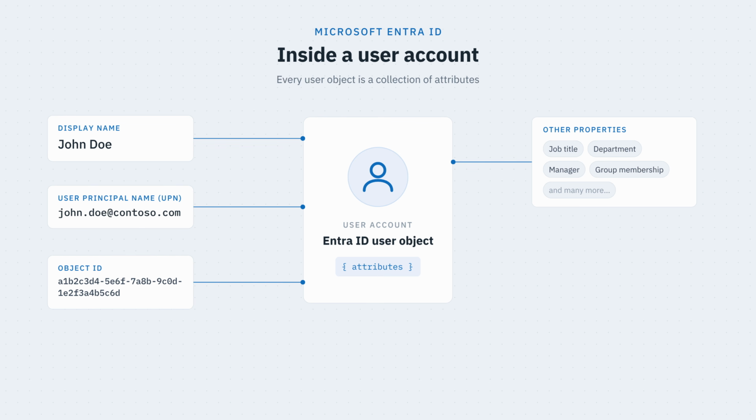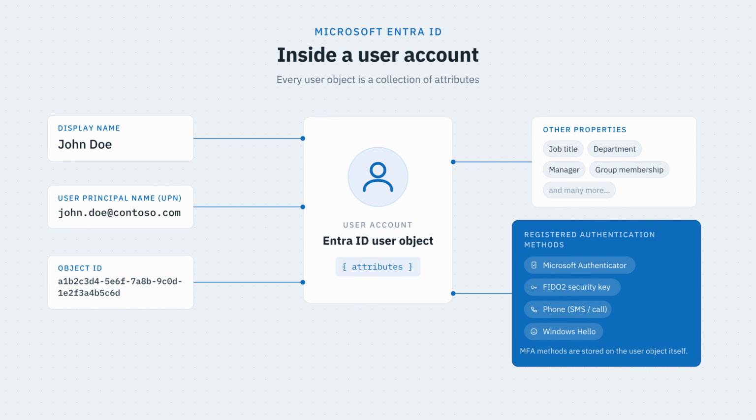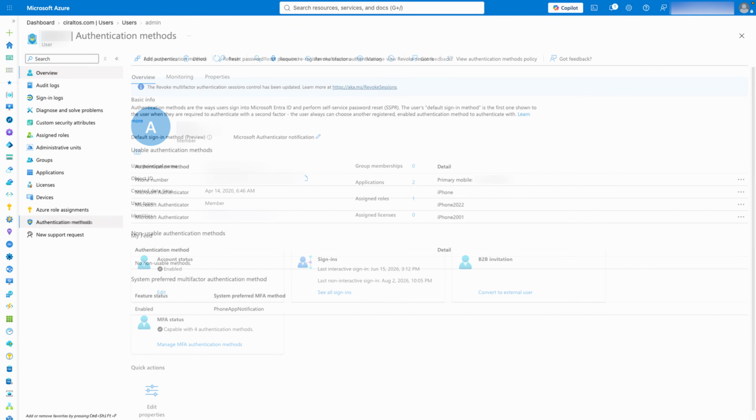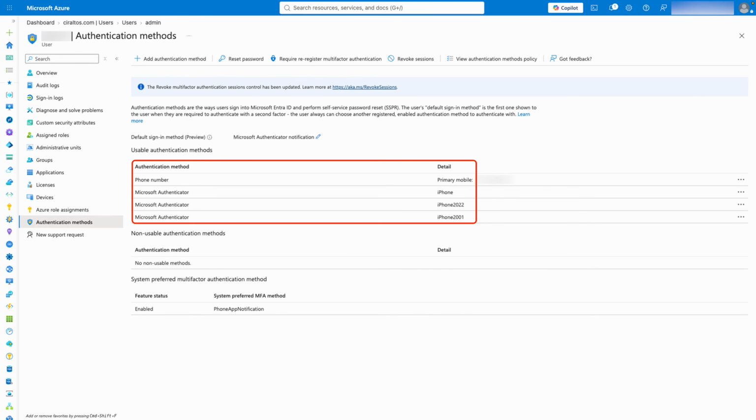One of those properties is the user's registered authentication methods. This is an important concept to understand because MFA methods are part of the user account. In other words, the Entra ID user object contains the authentication methods that the user has registered and can use for authentication. You can see this by opening a user account in Entra ID and selecting authentication methods. This provides a view of the MFA methods currently registered on that account.